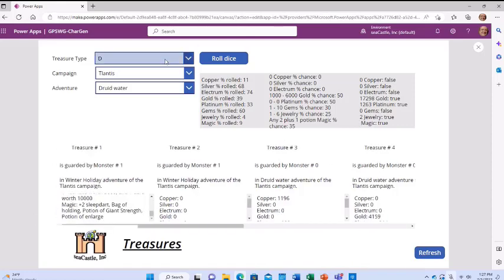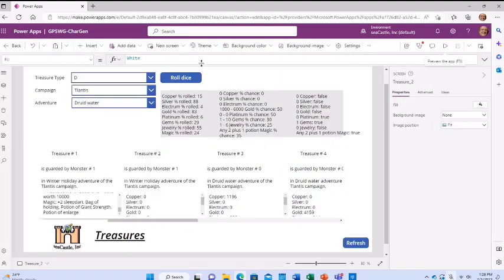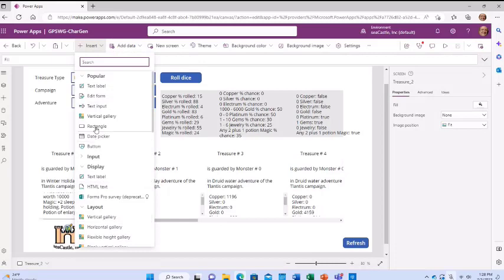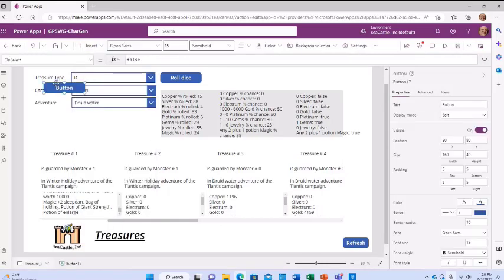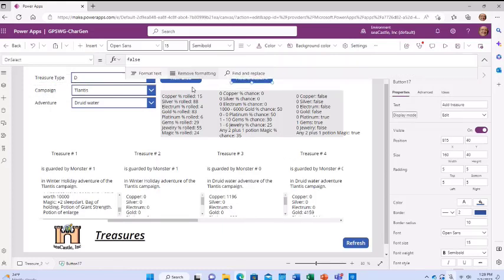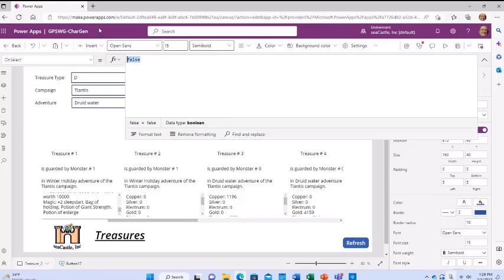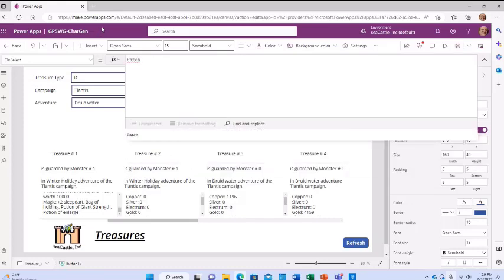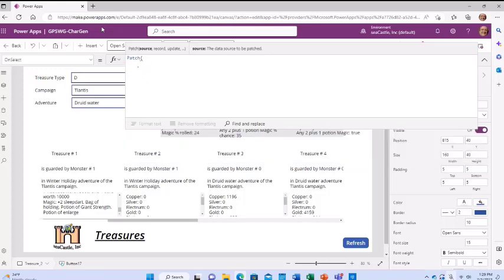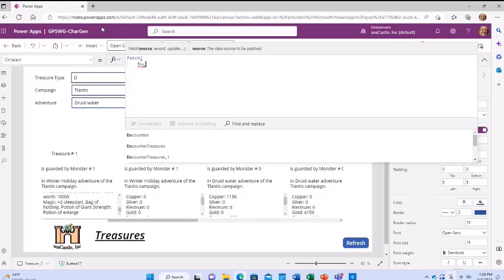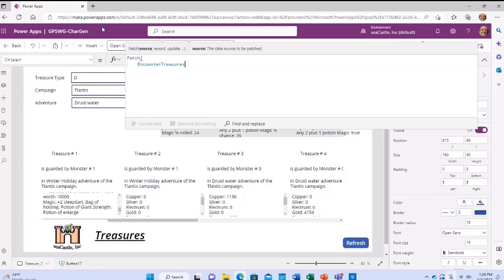So how now do I get the treasure piece working right? I want to be able to add it to my table. And so the way that we'll do that is we will use a patch function. So we're going to throw in a button to patch this record into our treasure table. So when we select that button, what we want to do is patch our encounter treasures. All right, that's the source that we want to add a new record to.